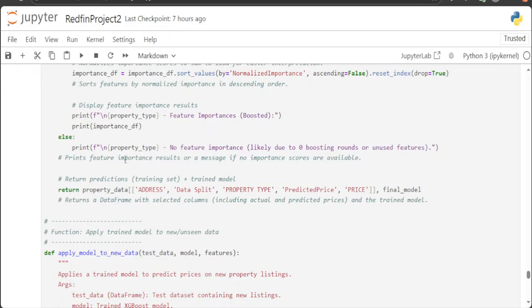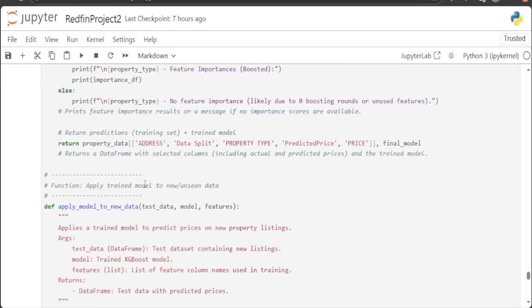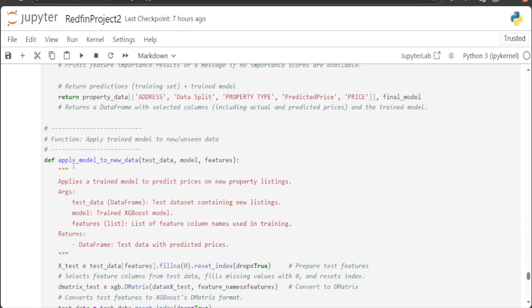And then we create another function called apply. So we're applying our trained model to the new or unseen listing data. So we'll just call it apply_model_to_new_data. And these are the parameters: test data, model, and features. And I'll go over this in the next video.